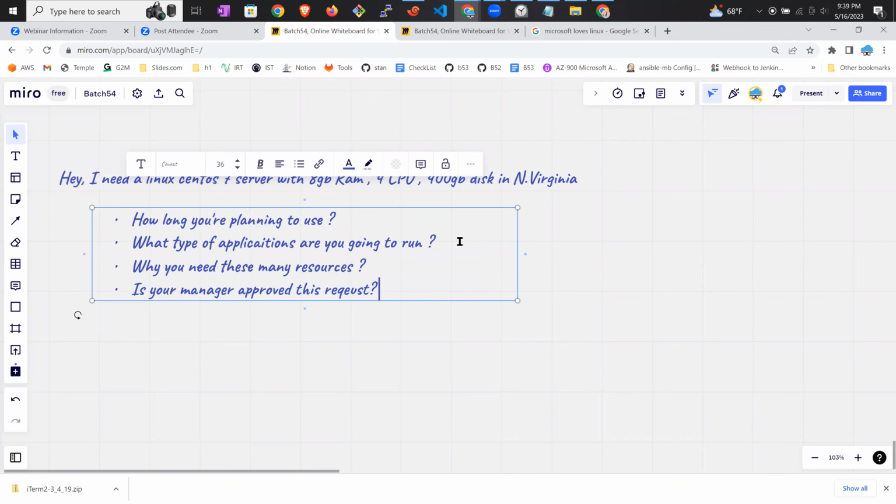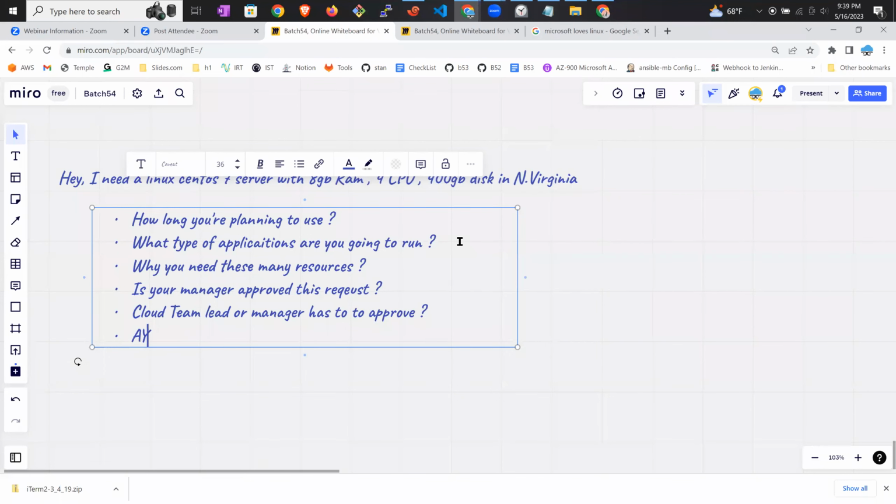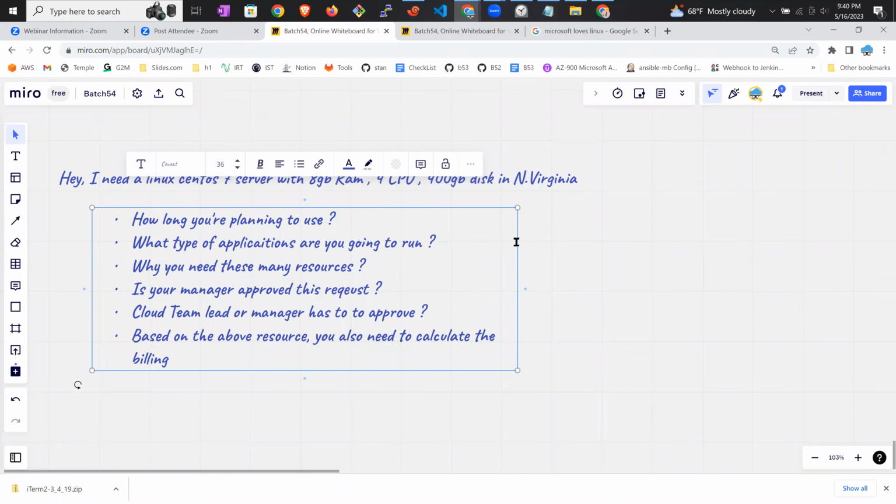If the request is coming from the application team, the manager has to approve this request. Using that approval, your cloud team lead or manager has to approve. Only then are you going to provision it. You also need to calculate billing based on the above inputs, based on the above resources. Let's try to see how billing works.